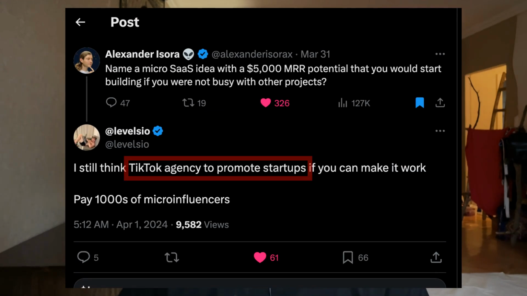The first idea was brought to me by Pieter Levels, the most famous maker in the world. He said that I can make a TikTok agency to promote startups. This sounds really cool. I like this idea. In my previous video, I said that the startup market lacks products which help other startups to grow, the marketing tools. And Pieter Levels suggests we make a TikTok agency.